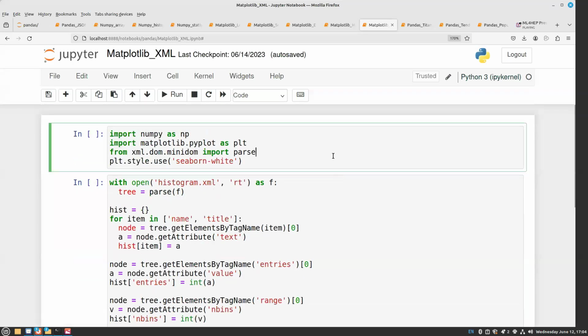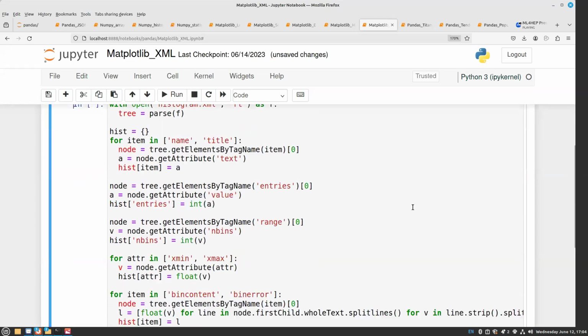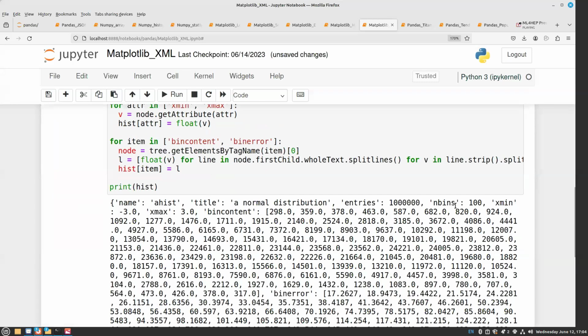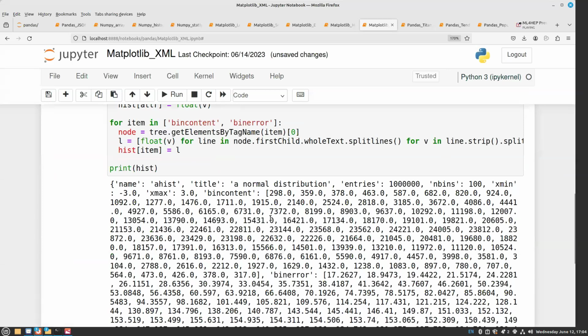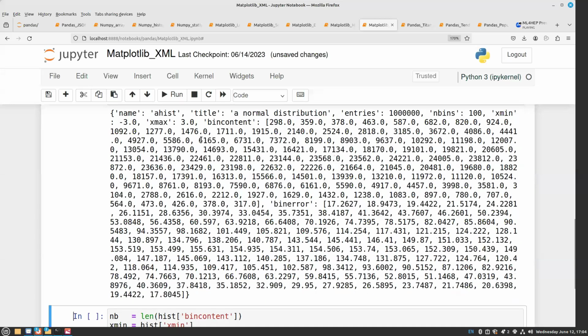Okay, so let's execute it. So I am importing things, and this is where I am actually parsing the XML file, and you see that all the data are now parsed and properly put into the dictionary.